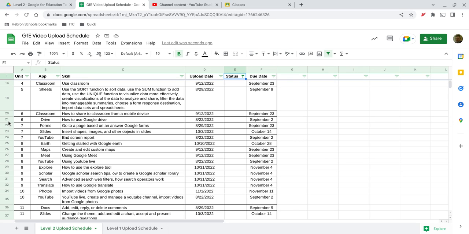Right? So this gives me a way to visualize the data in my spreadsheet that happens to fit a very specific criteria that I may be interested in.